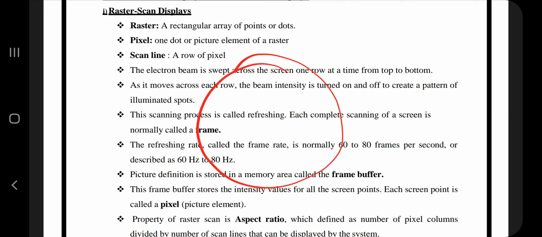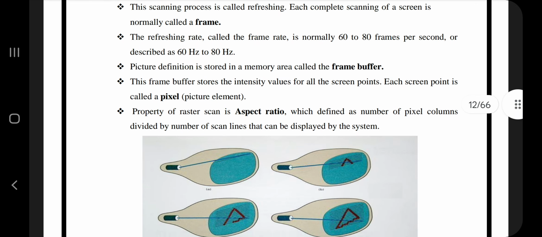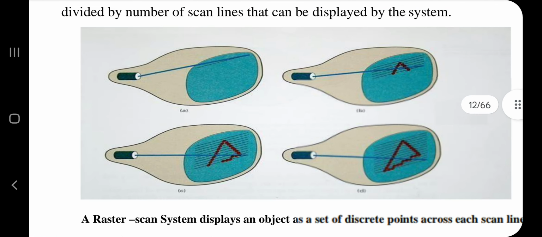Mainly in raster scan display, the key point they are searching for in your answer script is that you start from the top left and go rightwise. Again you start like this, again you go like this. So it starts from the left and goes till the right, and from top to down it goes, right? That's the main working of raster scan display. And suppose I want to display a triangle.